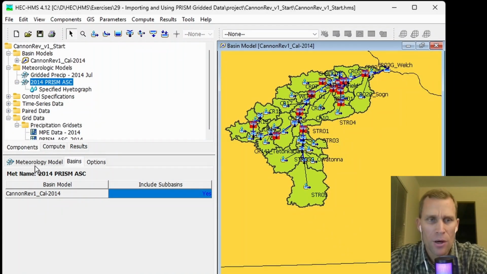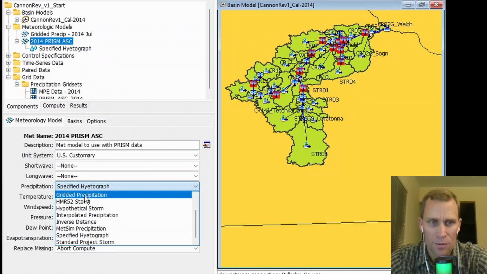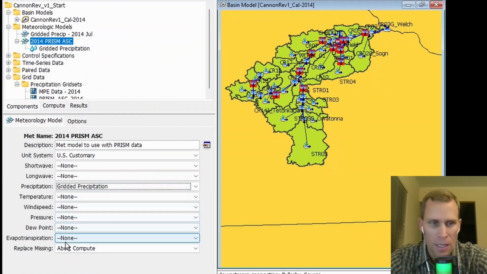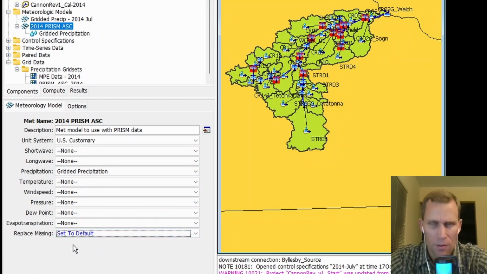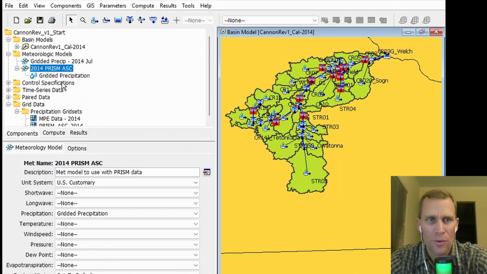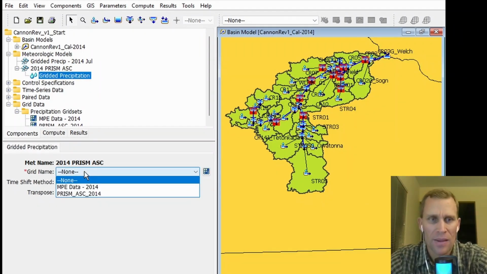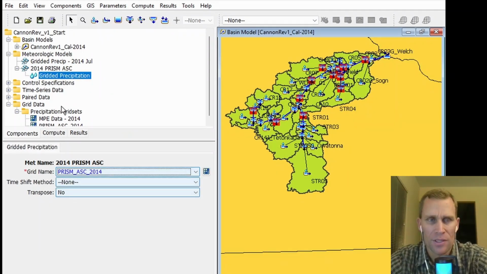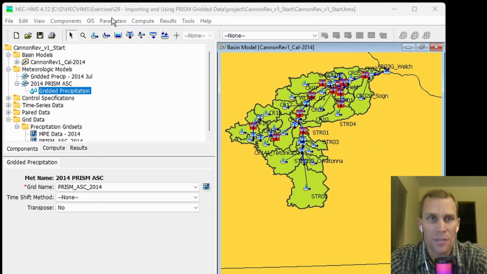I'll go back to the Meteorology Model tab and change this precipitation method from specified hydrograph to gridded precipitation. And then I also need to change this replace missing to set to default. Now, if I select gridded precipitation icon up here in the Watershed Explorer, I need to assign that PRISM grid to this MET model and save. Now we're ready to create a simulation run.